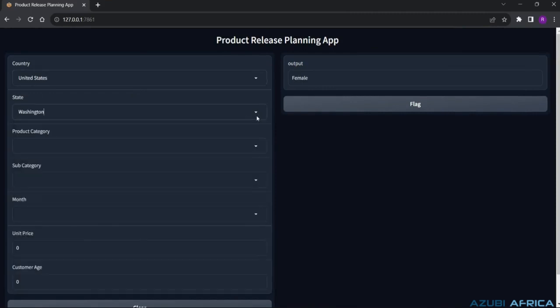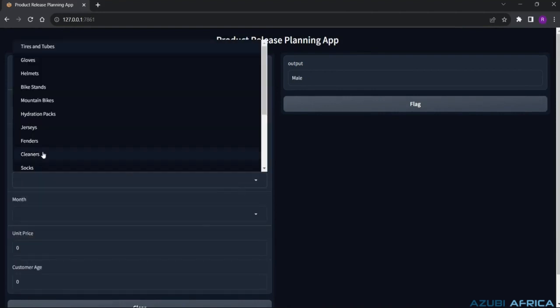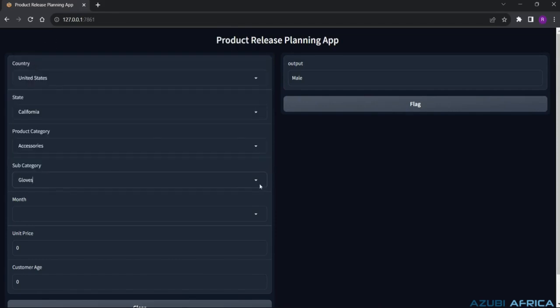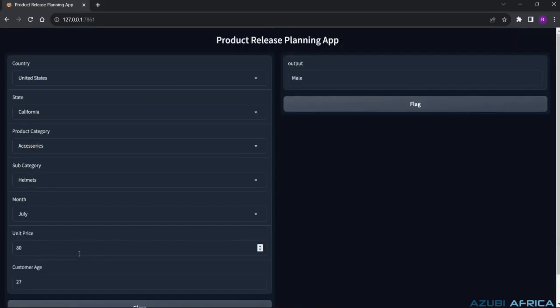So let's do Washington. So anybody in the United States, Washington is female. In California, they are definitely male. If it's accessories and the subcategory is, let's say, gloves or helmets, it's female if they're in California. All right, that's interesting to find out. I guess it's sunny. And then in July, and if the price is 80 and the customer is 25 or 20, they are male or female.